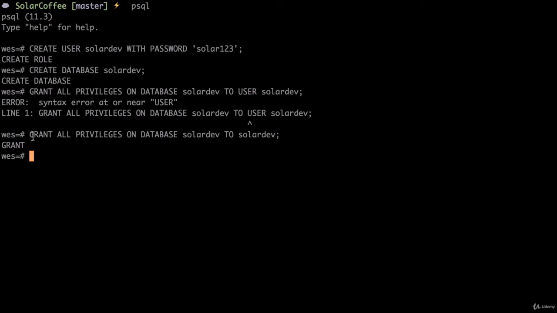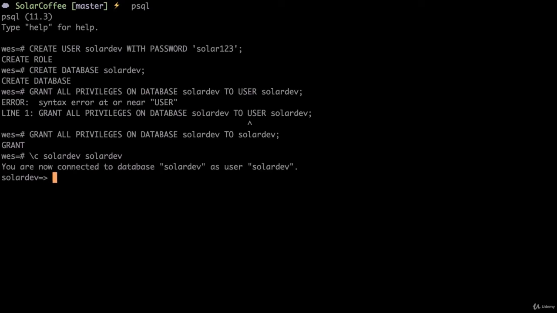Now we can actually change users from whatever user you're currently on to solardev with the shortcut \c, and I'm going to say solardev and then space solardev. So this is saying change to the database solardev as user solardev. And it should say you're now connected to the database solardev as user solardev. Okay, if that's working, then we're actually ready to take the next step, which is to start connecting our web application to the database that we just created.